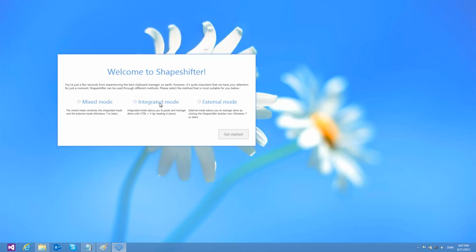Integrated mode will allow me to manage items by holding down Control V. So basically if I've copied three items with Control C, then afterwards I can hold down Control V and use the arrow keys to manage the selected item and browse through the history that way. I can then also delete items by hitting the delete key while still holding down Control V.